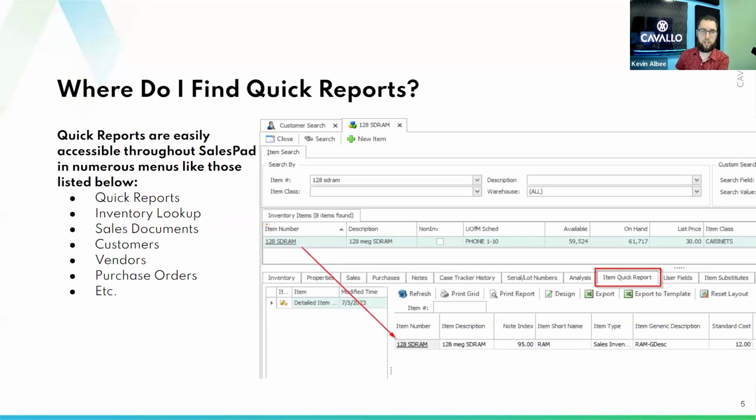You can see my screenshot here in my inventory search. We technically have an item quick report tab. This is also available in things like your sales document menu or the order entry screen, customer screen, vendors, and so on.